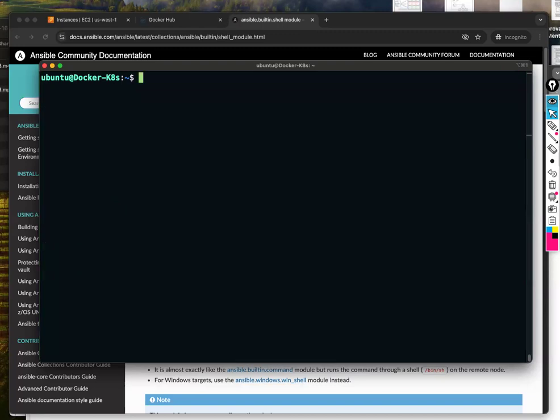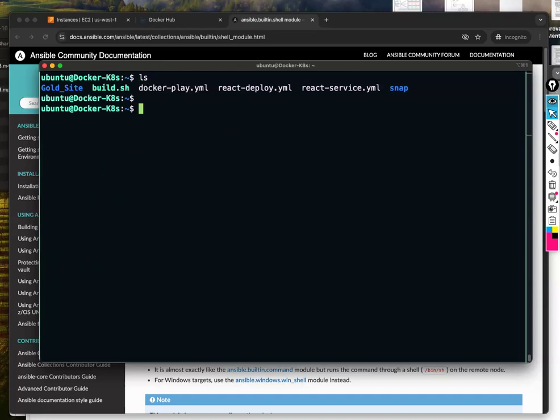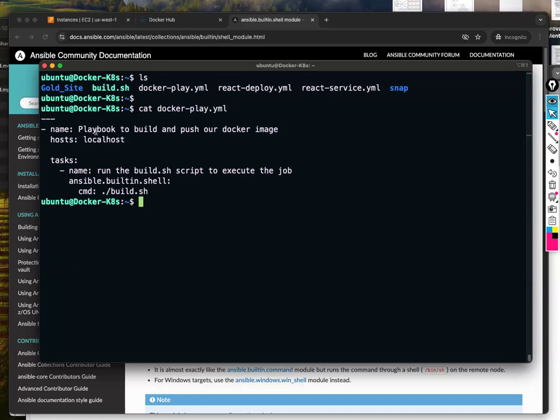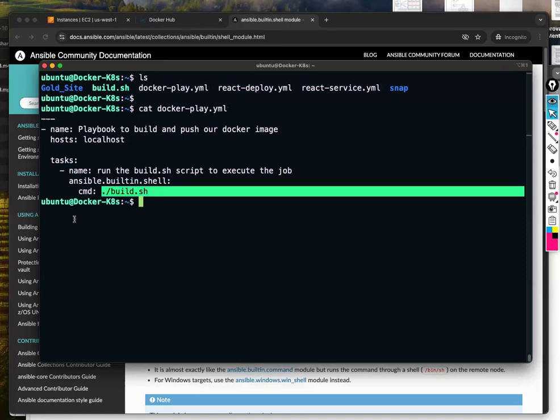And now, this job where I'm going to run, I have a playbook, docker-play.yaml. Now, if I run this playbook, what my playbook will do is it will go to my server and it will execute this shell. The playbook will execute this particular shell.